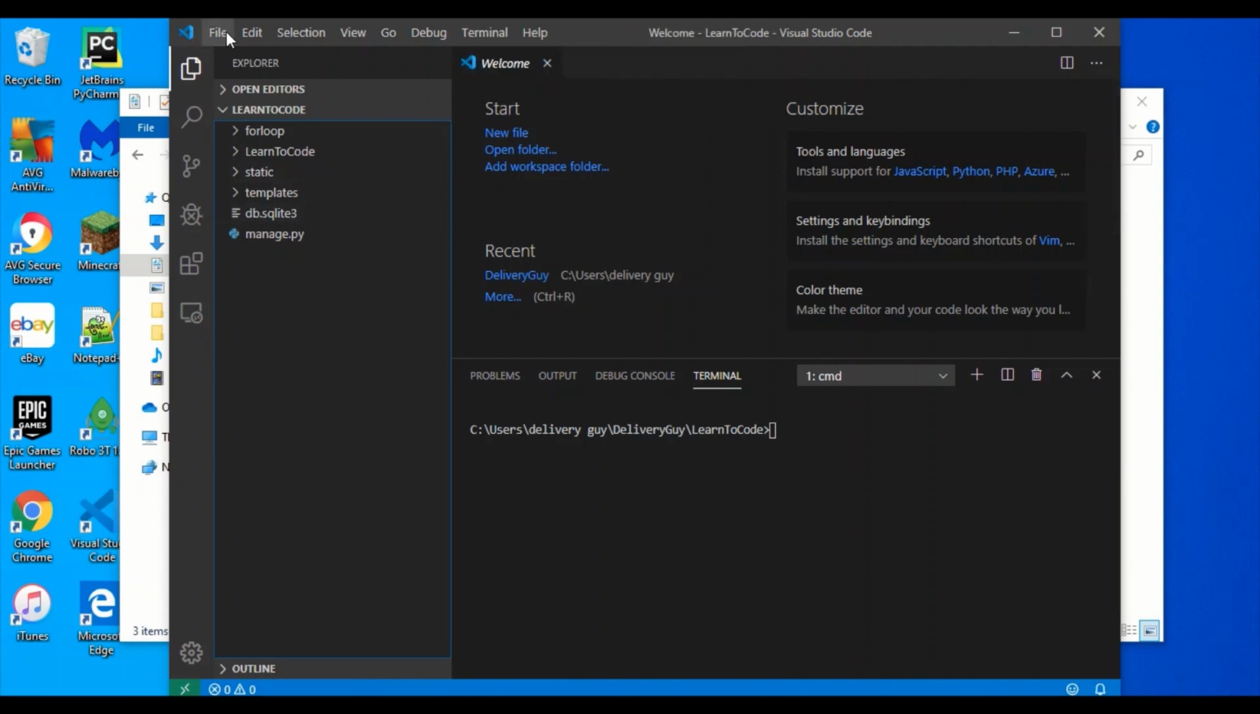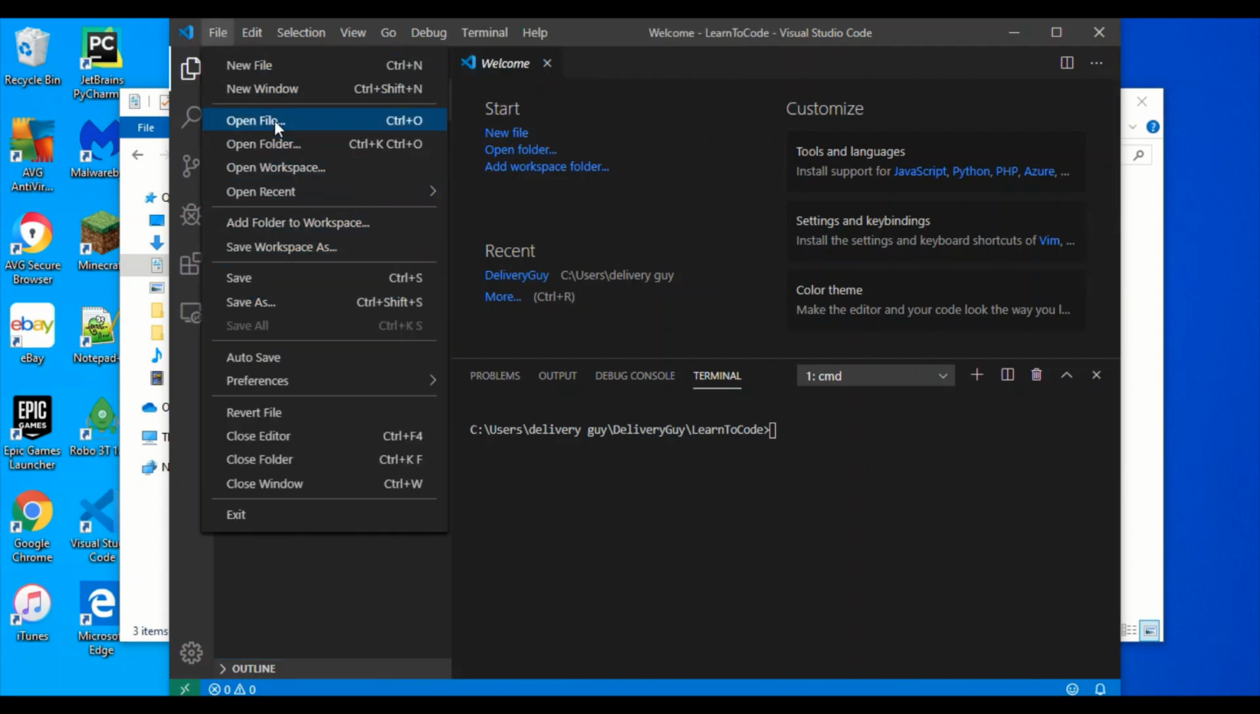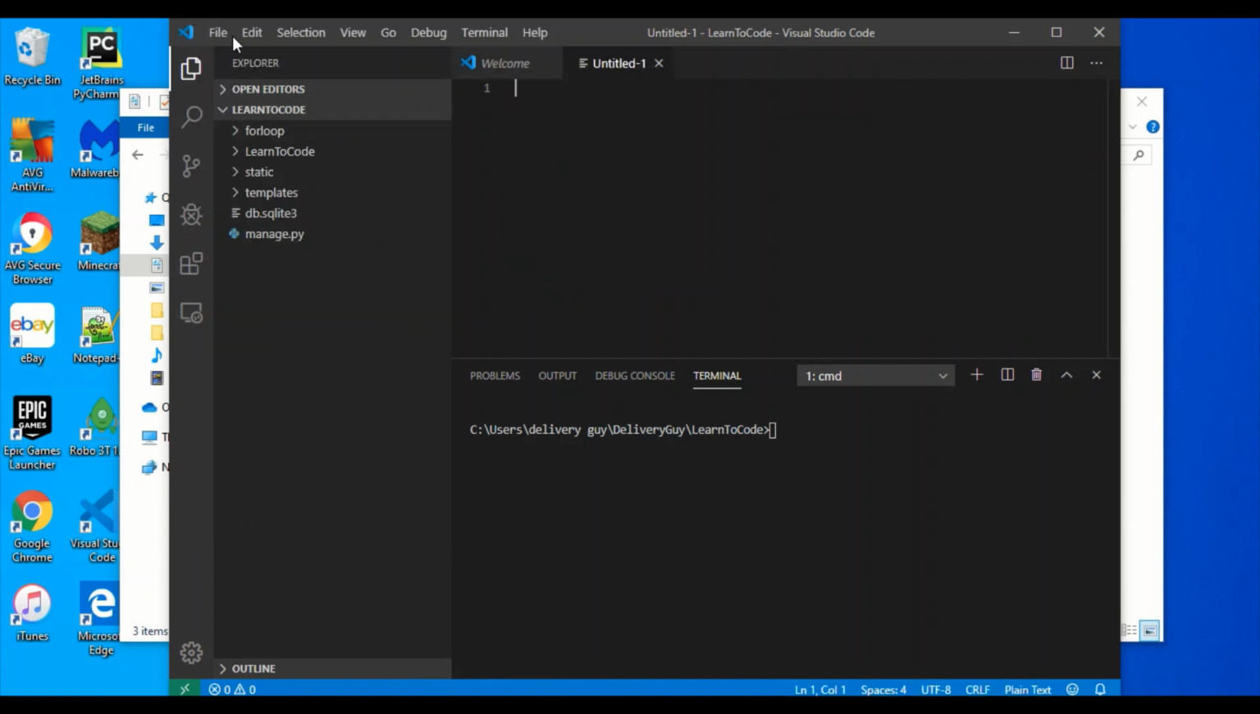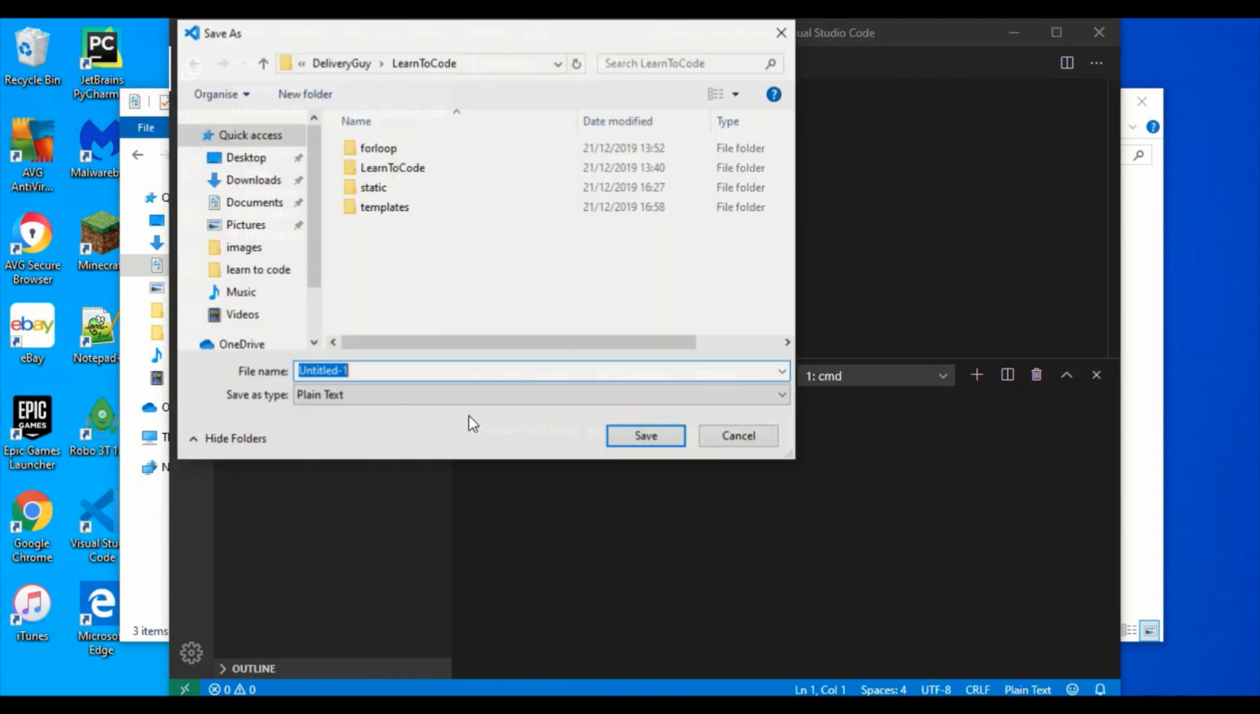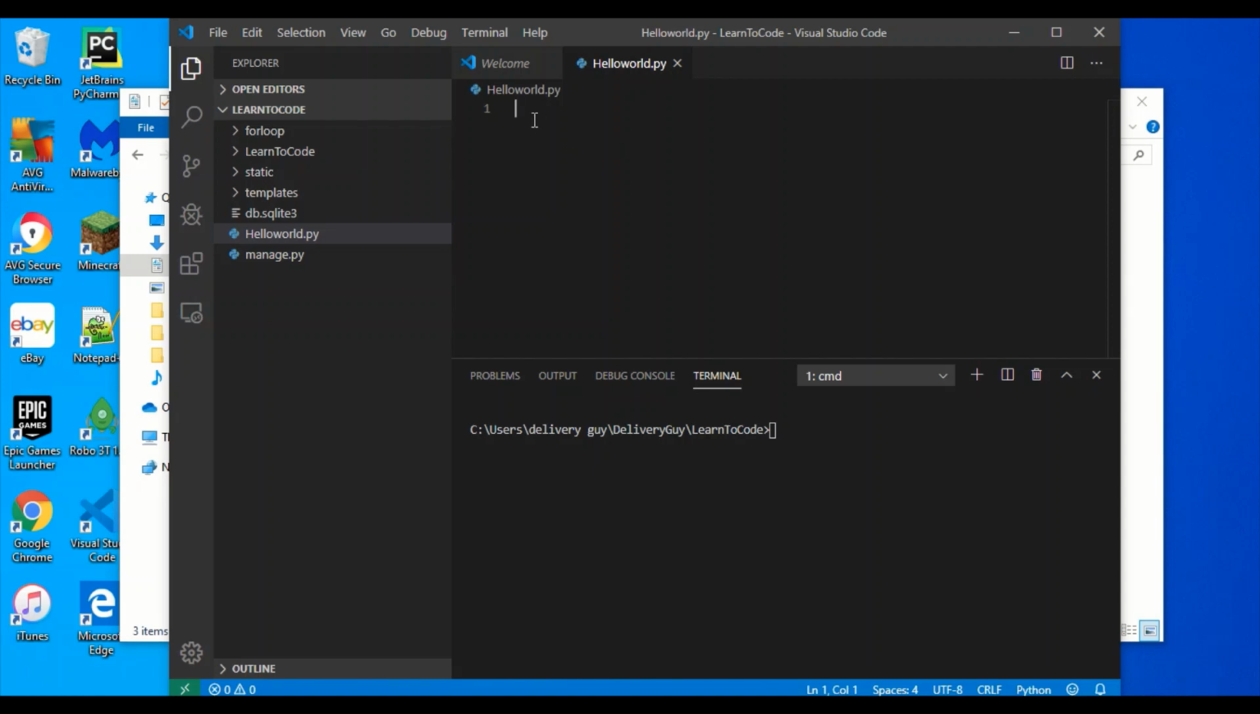So the first thing we've got to do is create a file, and we're going to save it as hello world. All Python files end with .py. That's how we know it's a Python file. So if you put .py, that's our Python file there. So there you go. Now we can start the magic. This is where the magic happens.